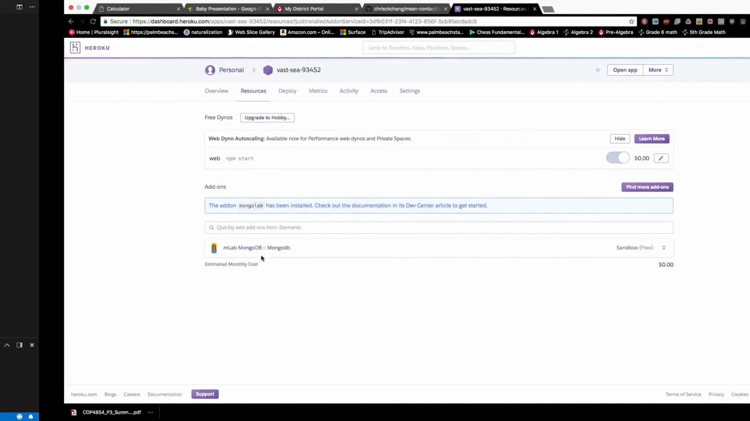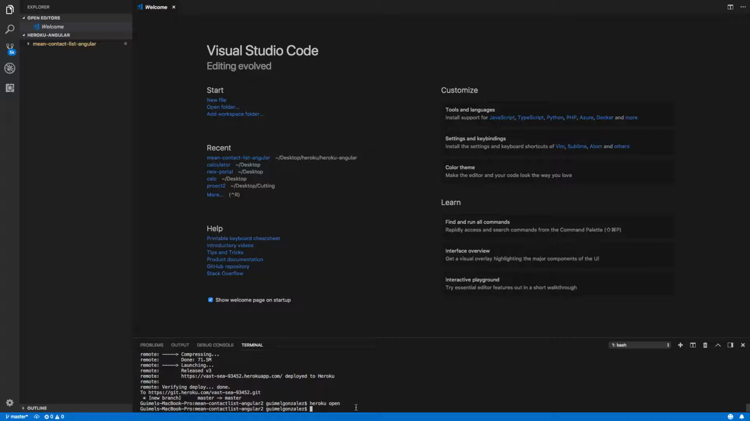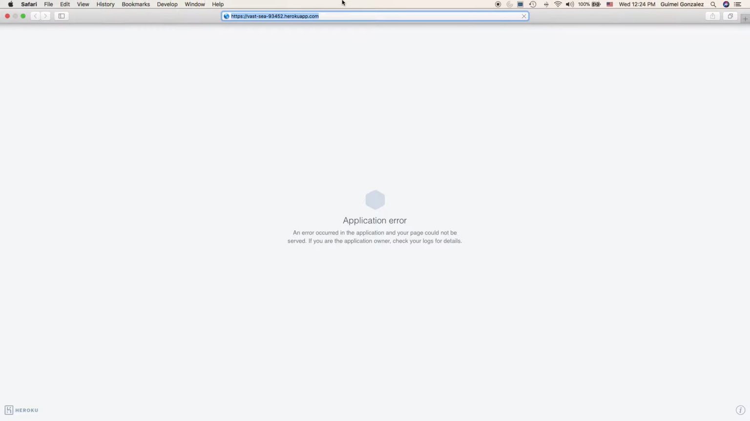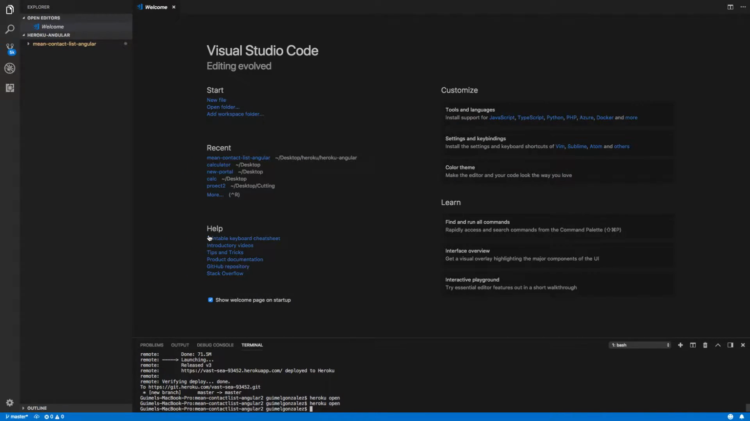If I go back to Visual Studio Code and I do heroku open again, my app is going to refresh. And that's it. There is the app.